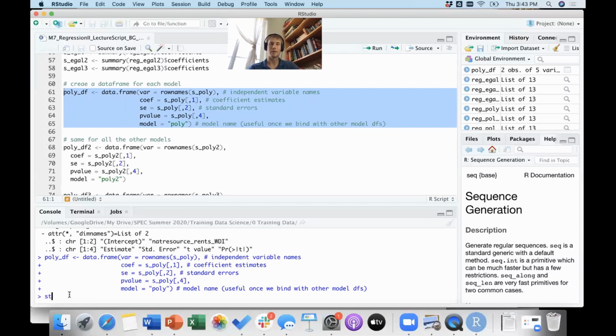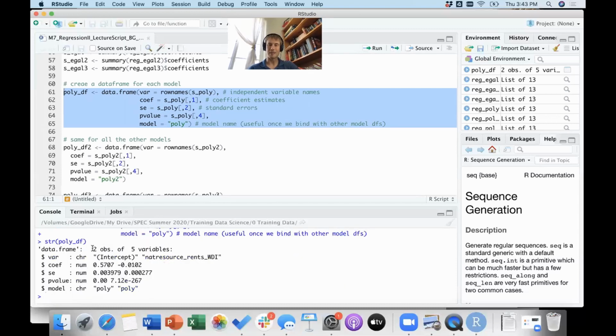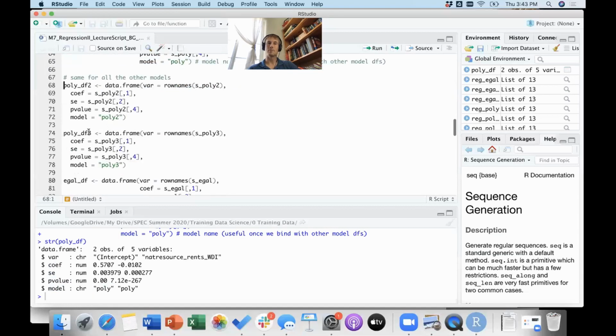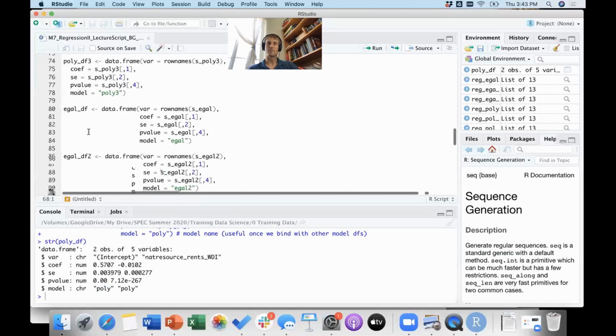So if I look at, well, we just had a table before, if I look at this polydf object, now we have a data frame. We've got 2 observations of 5 variables, right? We have the name of the independent variable. We have the coefficient value, the standard error, the p-value, and what model this came from, which is always, in this particular little data frame, the poly. So I'm going to do this 6 times, once for each regression.